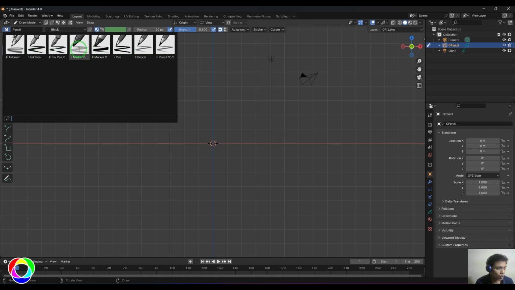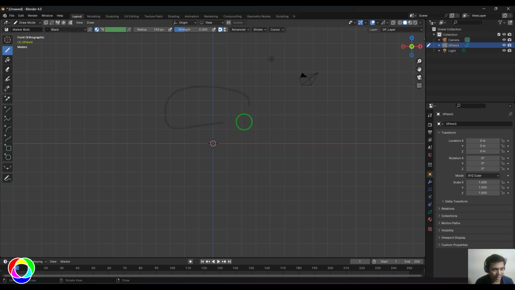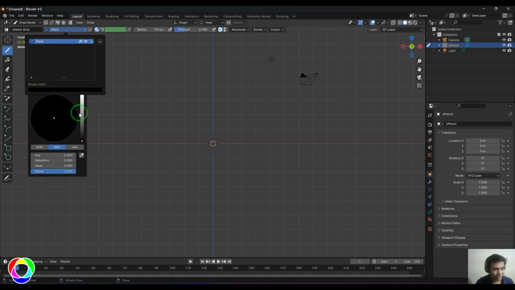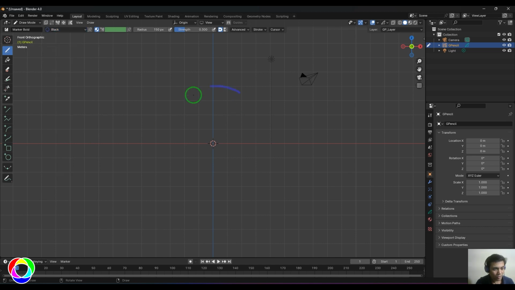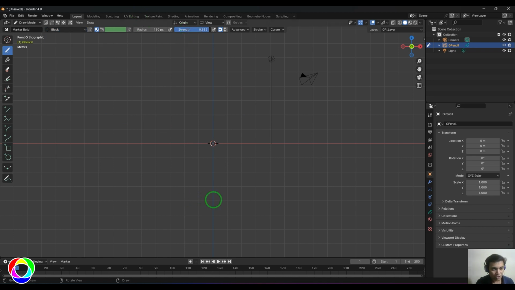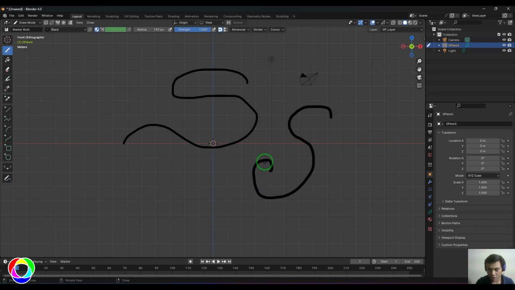I would like to choose this marker and then just click and drag over the viewport. Then we have the stroke color option, which is black. We can choose any color to get colored strokes. I'll pick the black color for this example, and then go to the strength option and click and drag to get a neat stroke. You can also control the radius of the stroke by clicking and dragging to increase that value. So we have the strokes created.